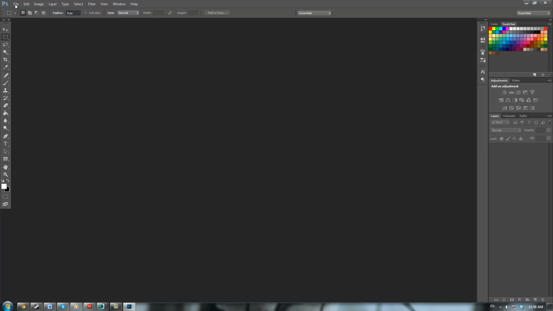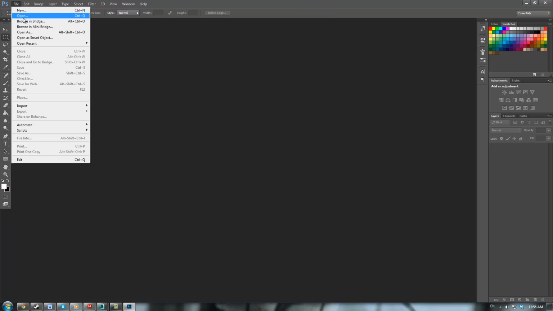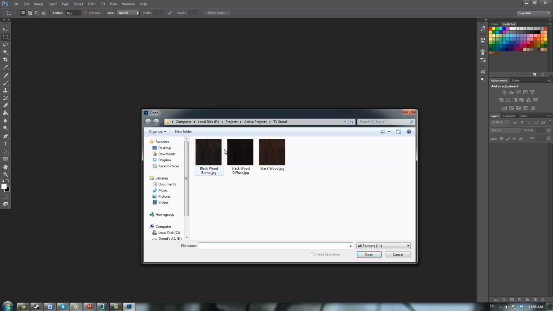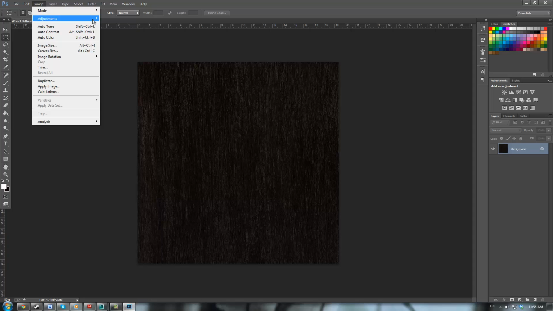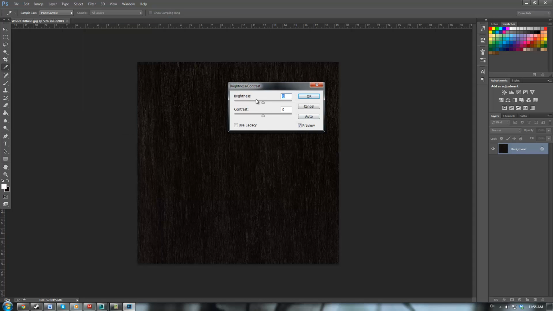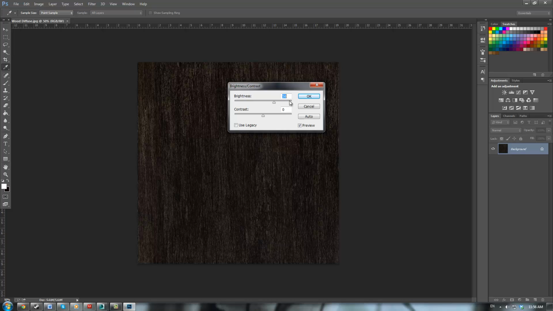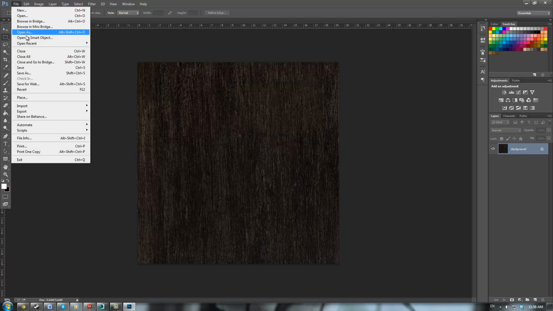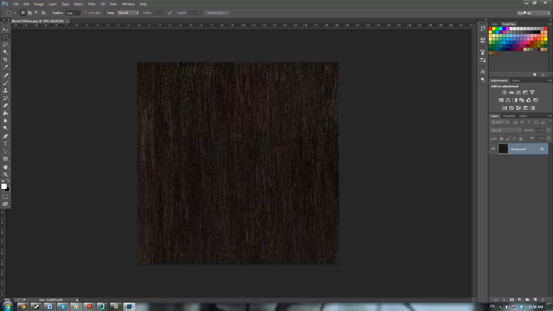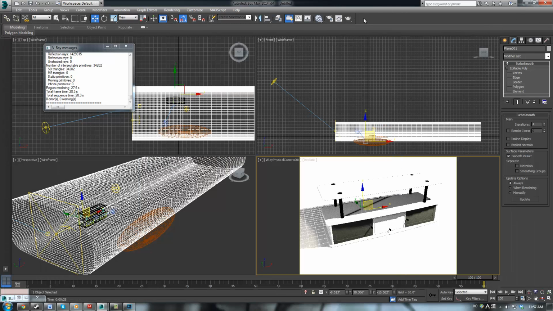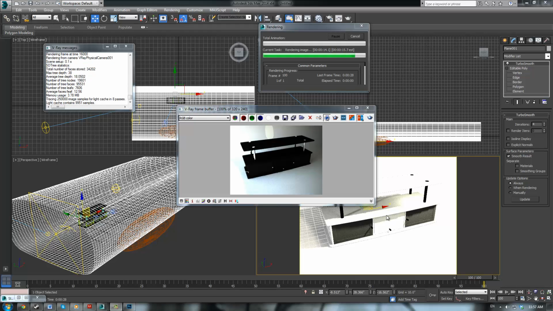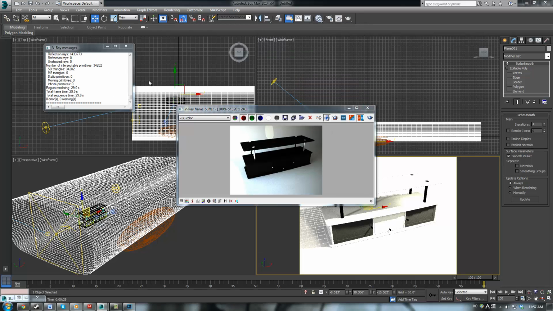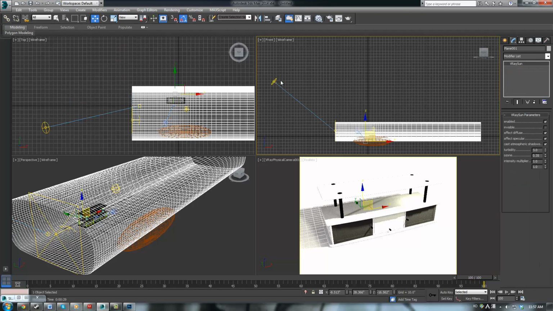So open up the diffuse, image adjustments, brightness and contrast, and we're going to just increase the brightness a bit on this. Okay, and we're going to save. Alright, so now when we come back in here, let's try to render it again. Alright, we're still not getting much change, so I think we're going to take a new approach here.